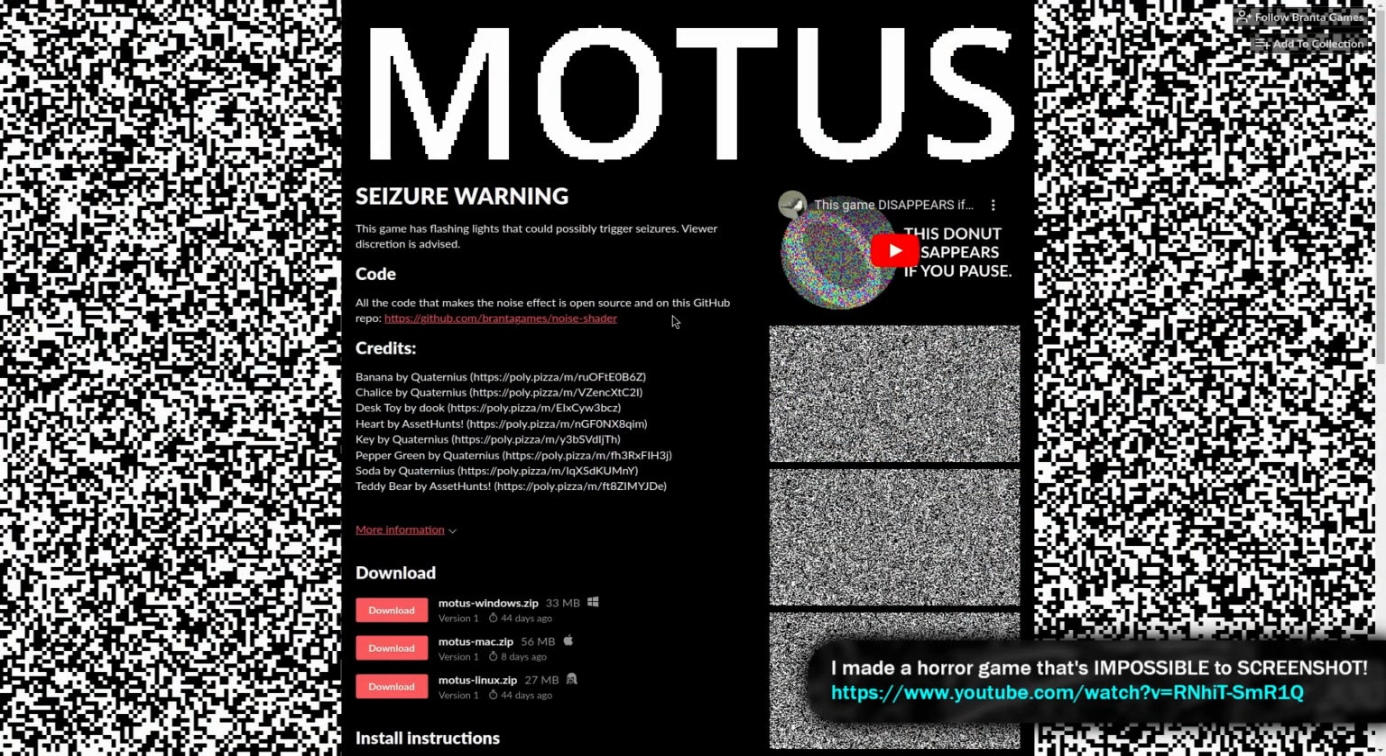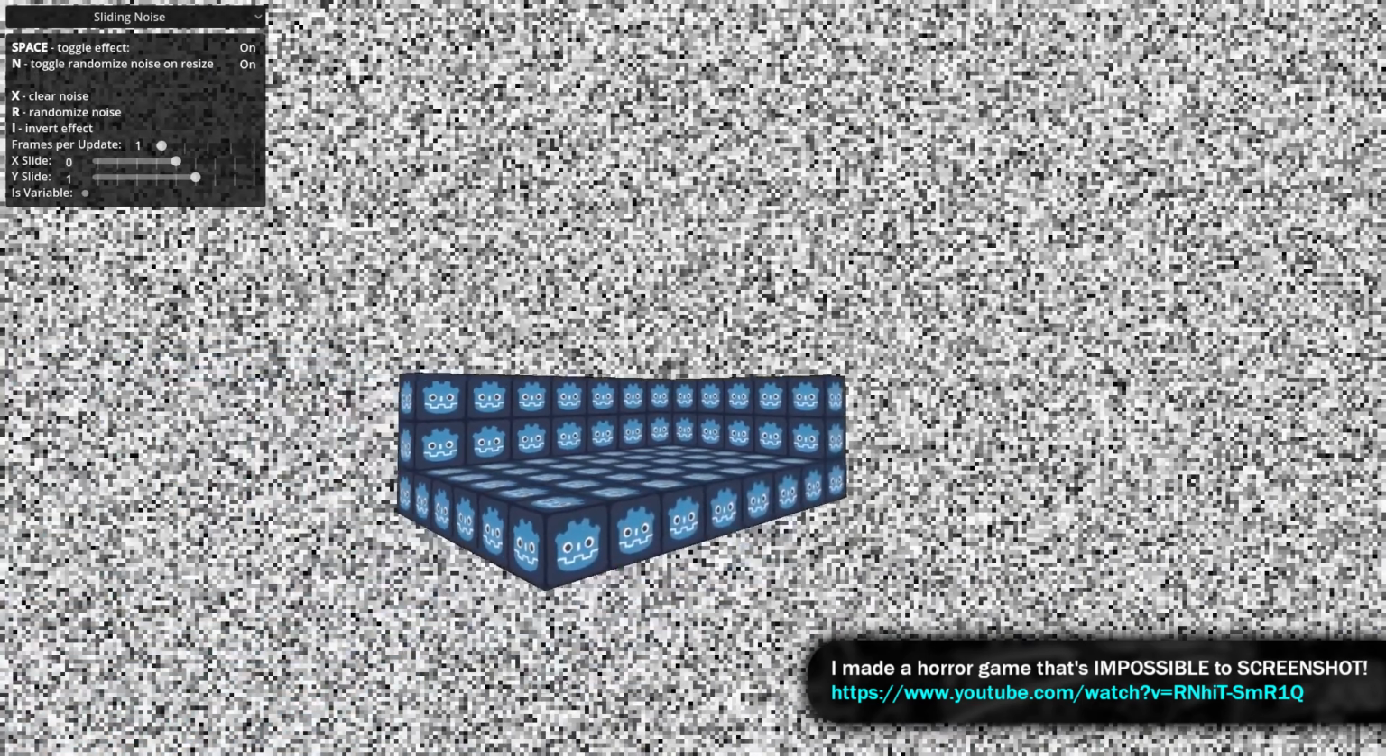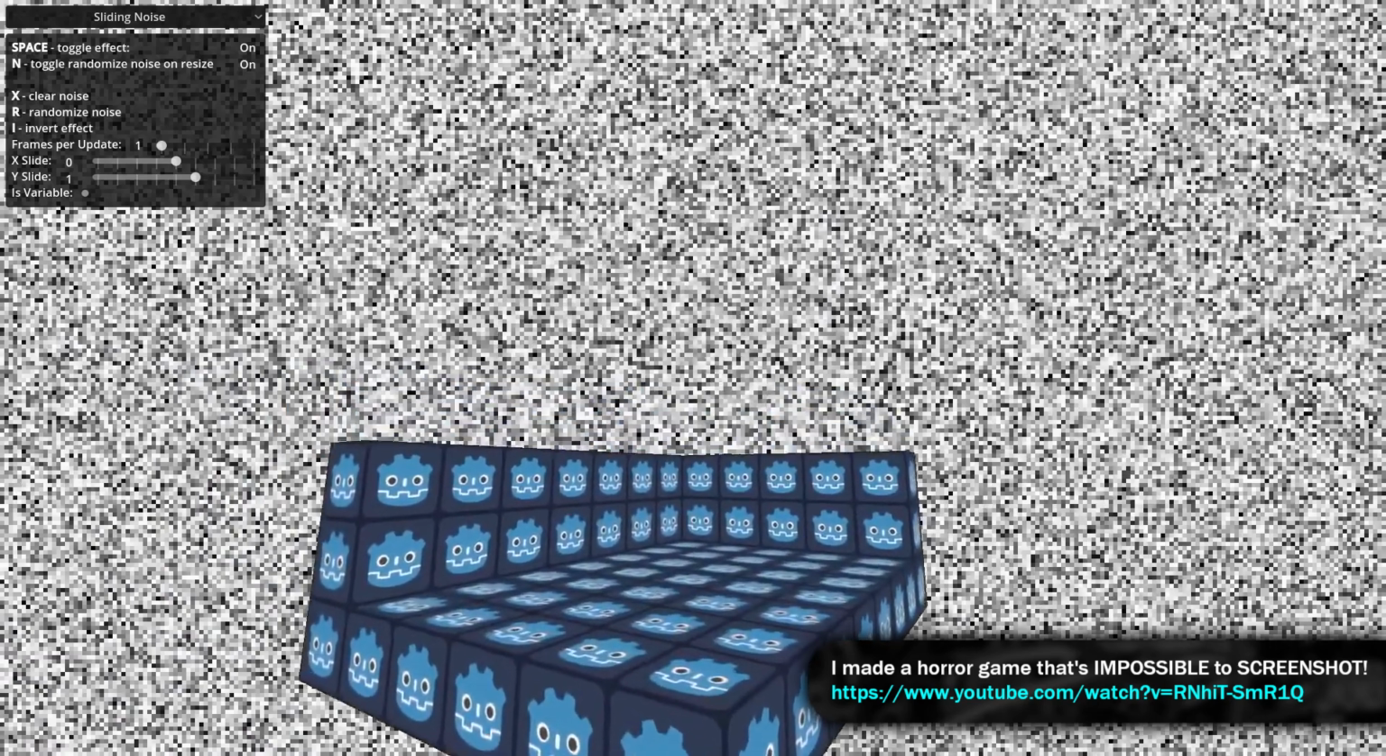You see, I saw this video about making a horror game that's impossible to screenshot. It uses two layers of static random noise, one moving and one standing still. But because of the way this works, if you try and take a photo or pause it, the game just disappears. So I thought, could I make an AMIGA game that uses this technique?